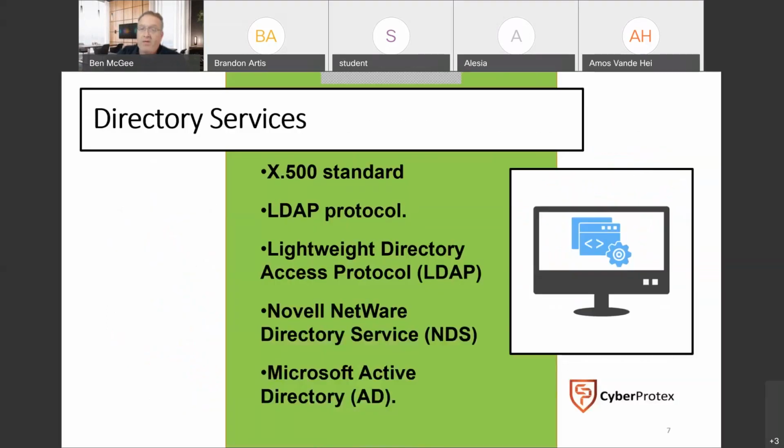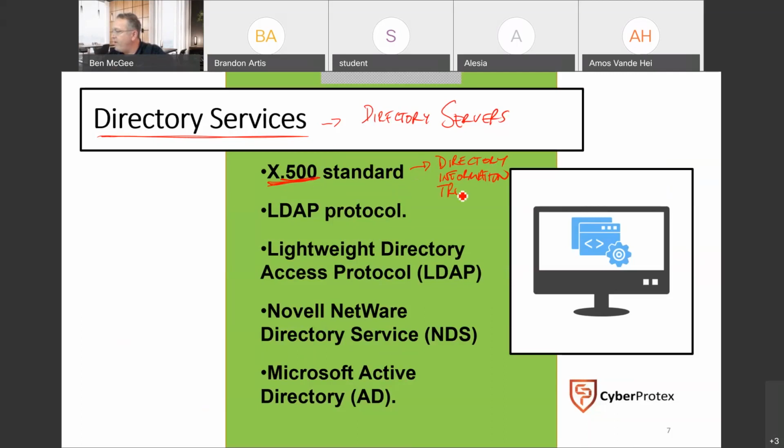And I say that because it all starts with what's called a directory server or directory services, okay? With directory services and directory servers, it talks over what's called an X500 schema. This X500 schema is what is typically referred to as the directory information tree, or the DIT for short. DIT, directory information tree. And it's hierarchical in nature.